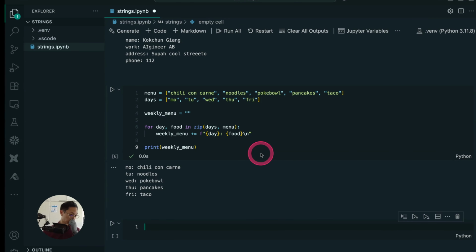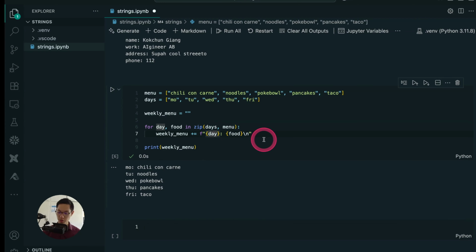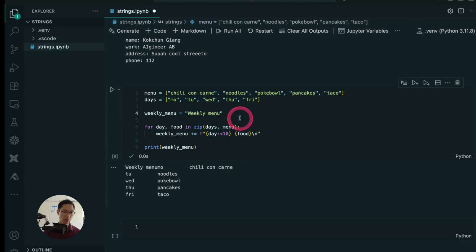Cool. What can we do more? We could do colon, maybe 10. Actually not. Like this. Yeah, it's better. So we can also add a text here in the beginning called weekly menu. And then we should add \n as well. Okay, perfect. Looks like this. So here you can concatenate your string with a loop. That is quite a cool thing to do.